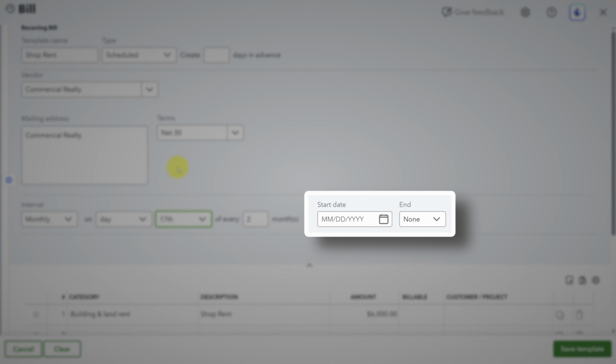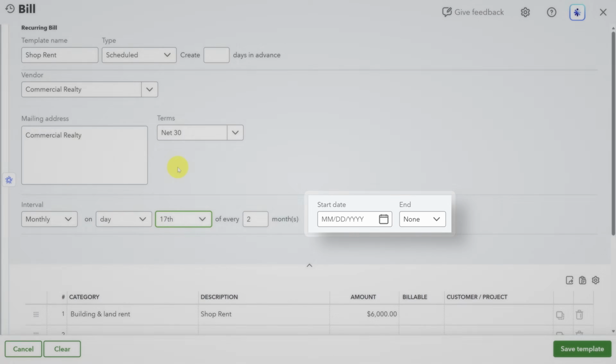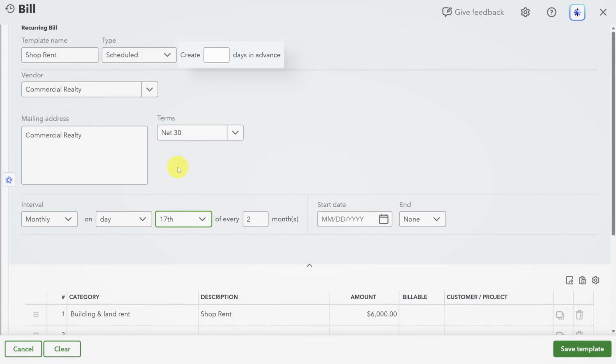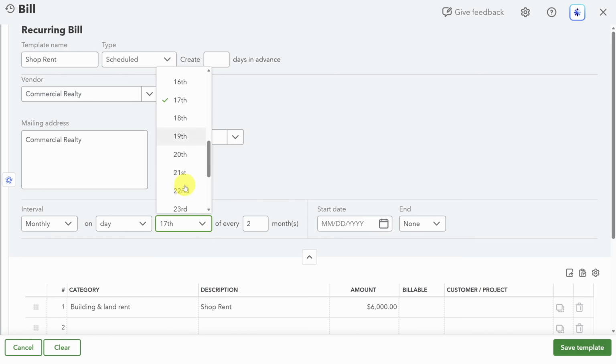You can also choose the start and end dates for this bill. If you leave them blank, it assumes it starts automatically. You can also create this bill before the bill date by filling in the Create Blank Days in Advance field. Now I'll make this show up as early as possible by setting it to tomorrow's date. That completes a scheduled bill, so let's save the template and move on to reminders.